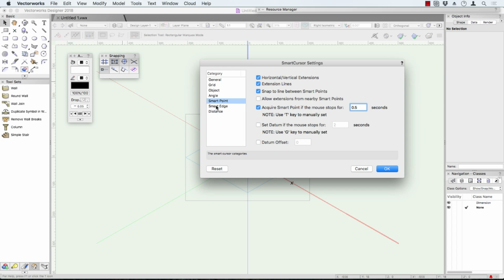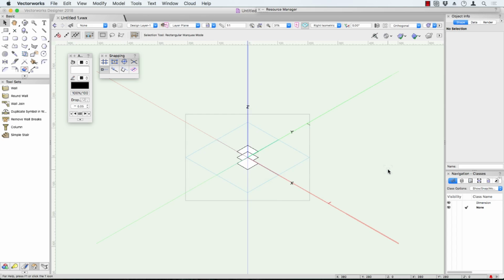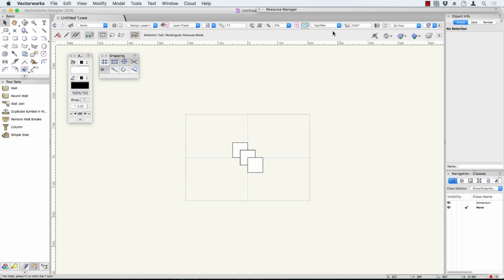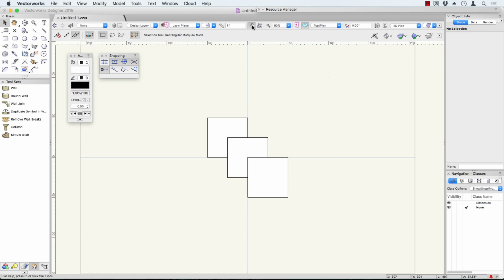I'm not going to talk about the smart edge or the distance at this point. So OK on that. And back to a top plan view, and fit to objects. So there we are. I've got the snaps that I like. That allows me to snap to that corner, snap to the top, and the smart points are the ones that allow me to have those extension lines. They are very useful. I can snap there, I can snap there, I can snap there.